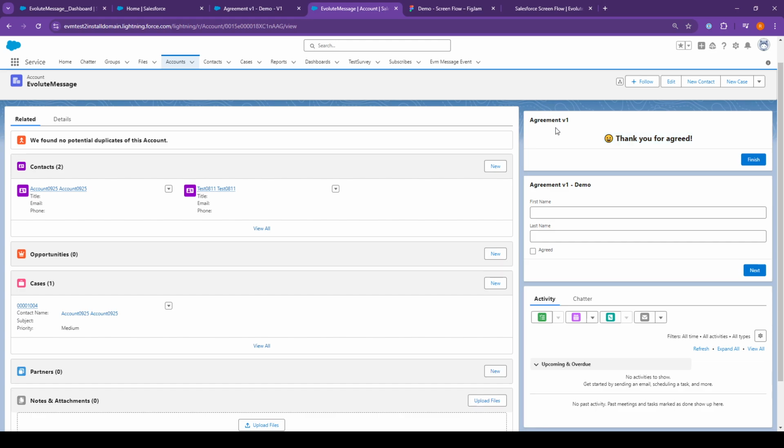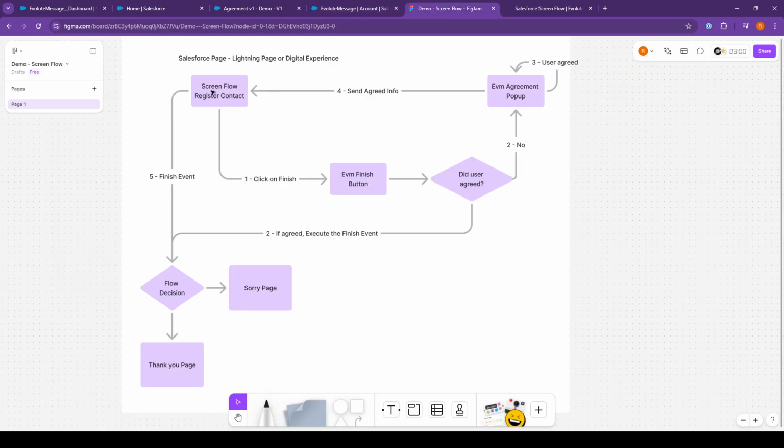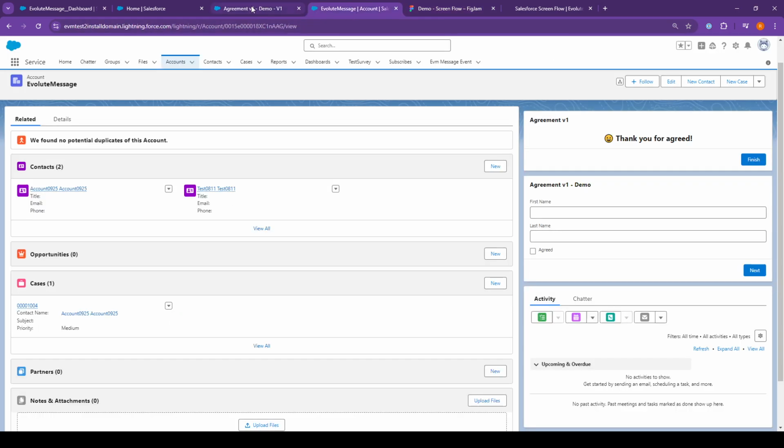So basically, I'm going to show a little bit of the flow. The flow is, I have a screen flow. If I click on the finish button, if the user has agreed on the page there, if they have met the criteria, I would just execute the flow. If the user did not meet the criteria, I would open a pop-up, and after the user closes the pop-up, I would send the information to the flow, and then the flow would decide what to do with that information. So basically that's what we're going to see today in this video.